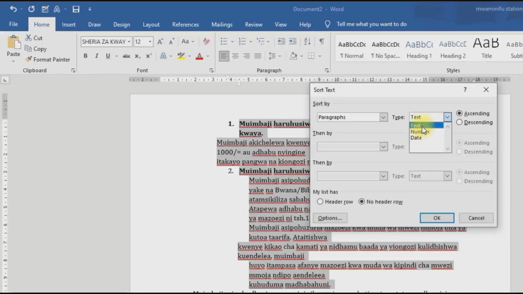Here I choose text. Text is in ascending order. Also, I can choose descending order. Ascending order means from A to Z, and descending order from Z to A. Also, after sorting by paragraph, I can choose another option, then sort then by. There are different instructions which allow you to sort.